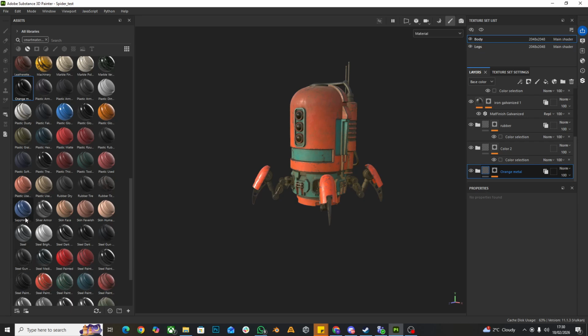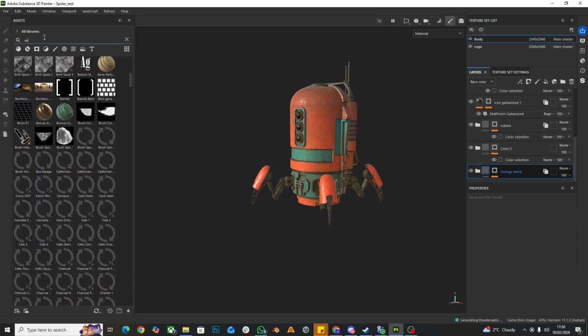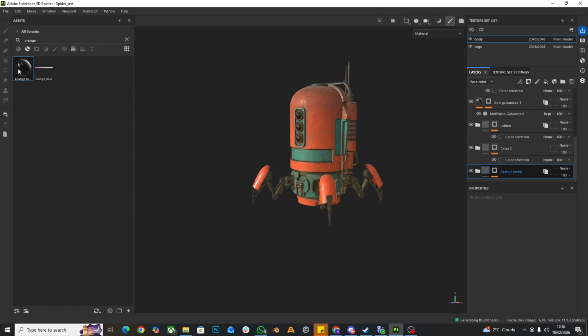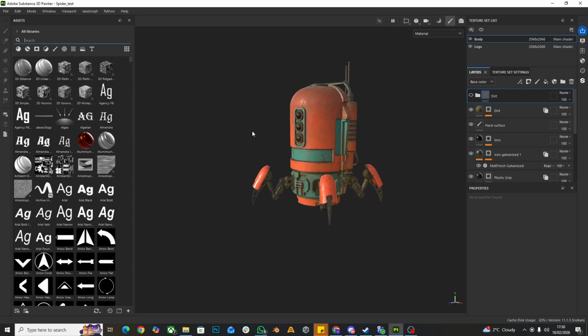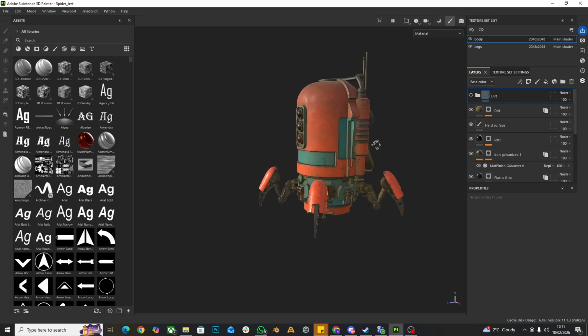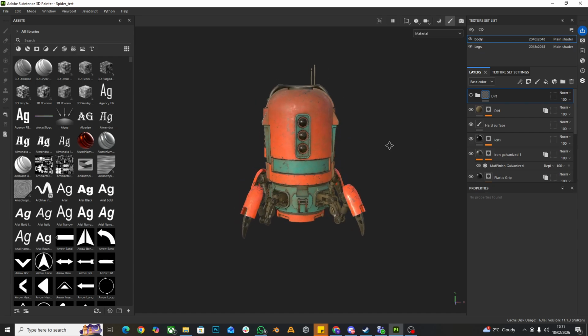You can see here that I have the orange metal, and I can actually search for it as well. If I search, say, orange metal, you can see that this is now a smart material that I can go in and make adjustments to in the future. So that's an overview of both smart materials and layer instancing. Hopefully you can see the benefits of these and try to utilize them in your workflow.